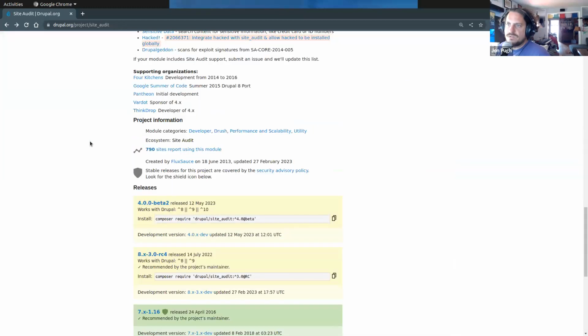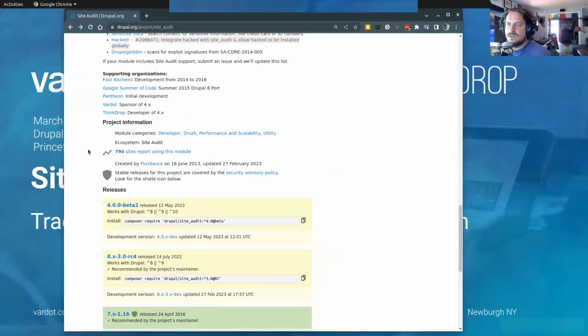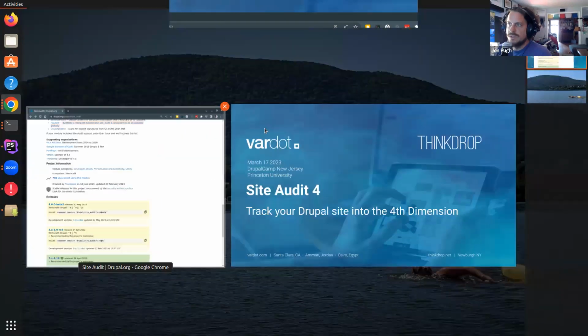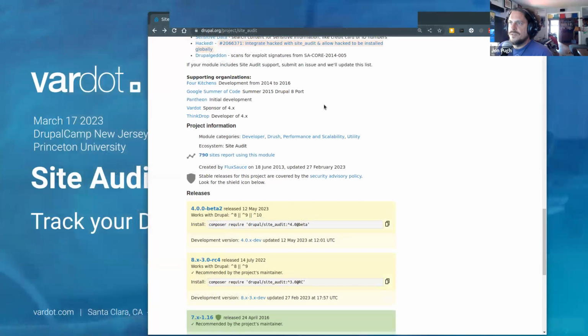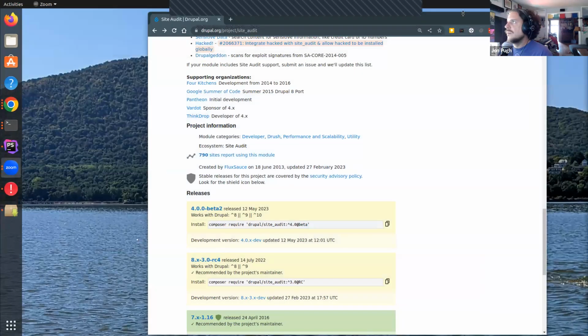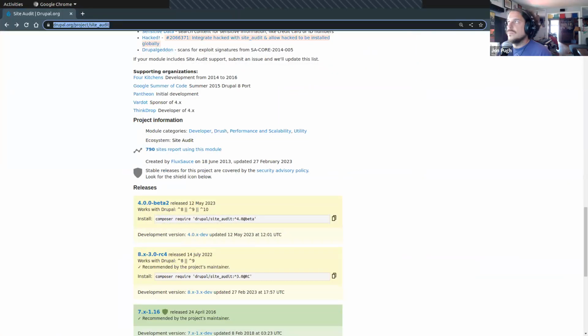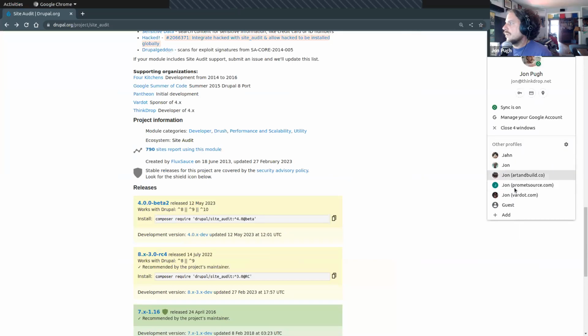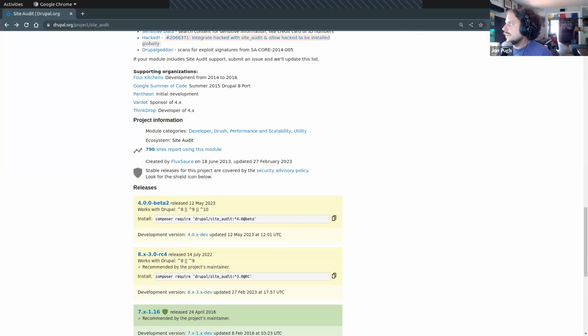And I just created a Slack chat room for Site Audit as well, Site Audit in Drupal, Site Audit module. So we'll have to put that on the site as well. So yeah, let's jump in and look at some audits. Let's look at the cool one first.